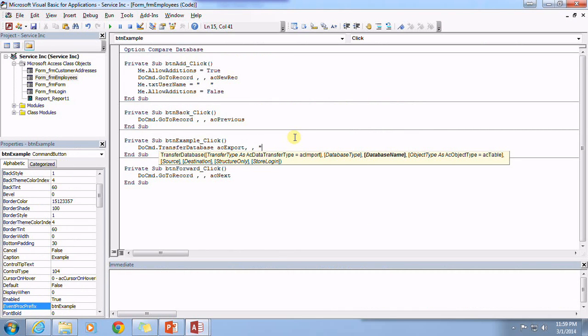And the database name, I don't even really know. I'm not going to go through all of this. If you want to learn more about how that works, you're welcome to hit F1. Type it in yourself and hit F1. But just know that what this does is it allows you to export, import, and link tables or reports or forms or queries from another database into your current database, which can be very, very handy, especially if you want to make a backup of your tables and such. If you want to export those tables, you can do this acExport command. So that's very, very handy.